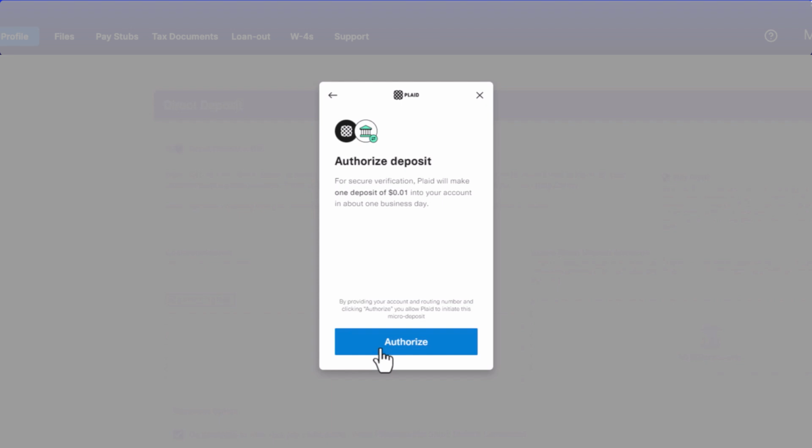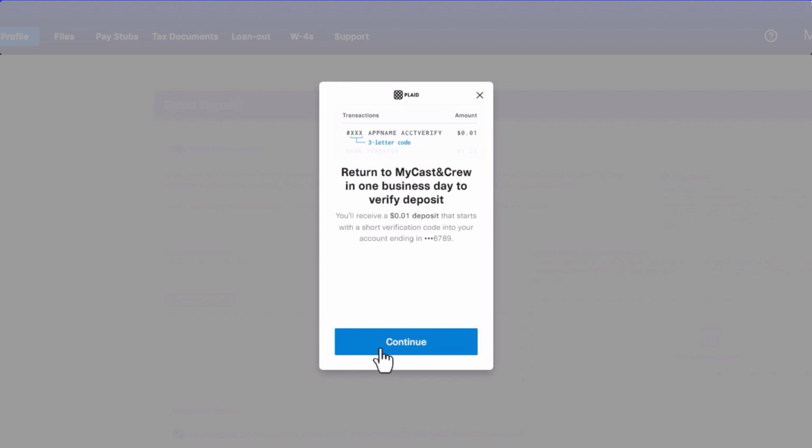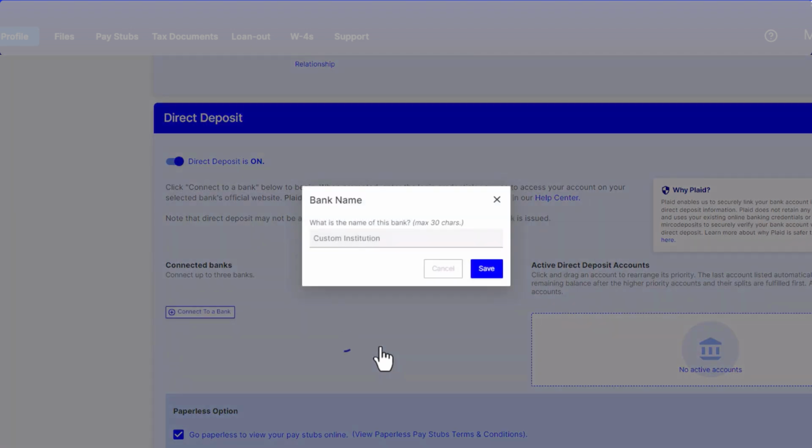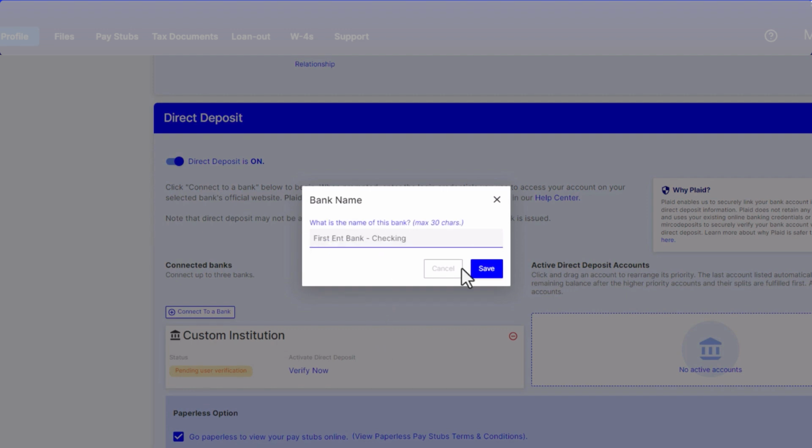Don't worry if you see a credit amount appearing as a separate transaction in your bank account. This is just a temporary measure to confirm your account. Once your account is confirmed, you'll receive this success message. Keep in mind that it may take up to 1 business day for the deposit to reflect in your bank account. You'll be navigated back to MyCast&Crew, where you'll be prompted to enter a custom bank name.